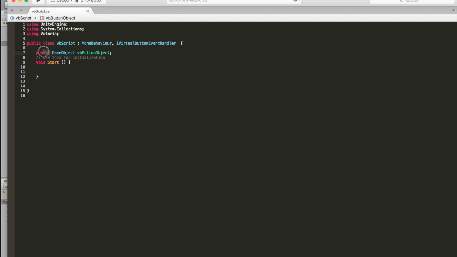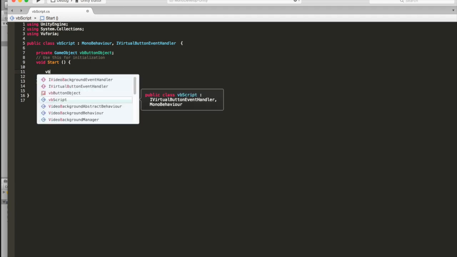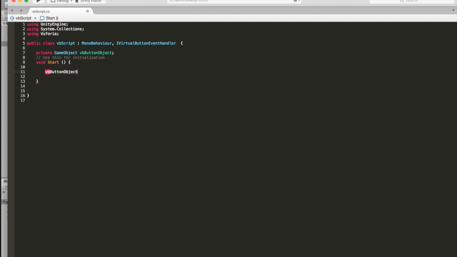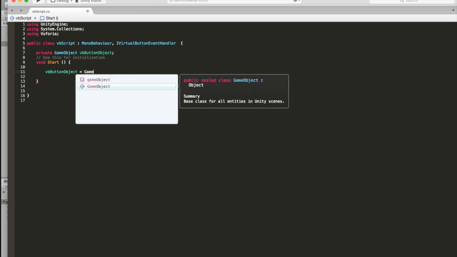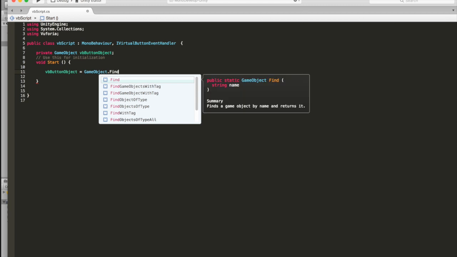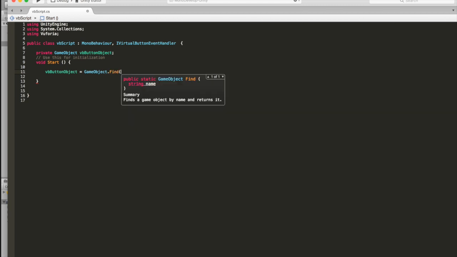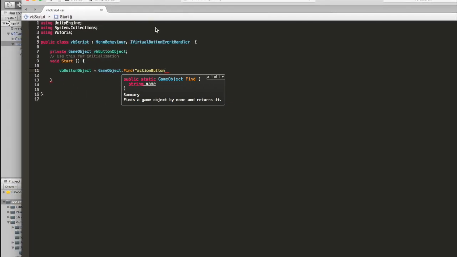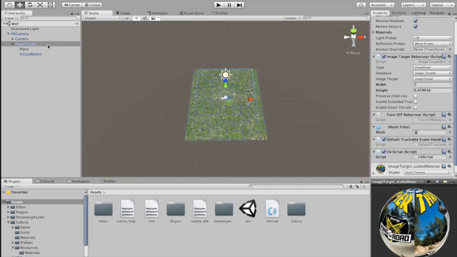And then, well, you know what? Let's make it private, and then let's do game object dot find. What did we call that thing? Oh. You know what? Okay, yeah. Do game object dot find action button. Save that. Go back here.